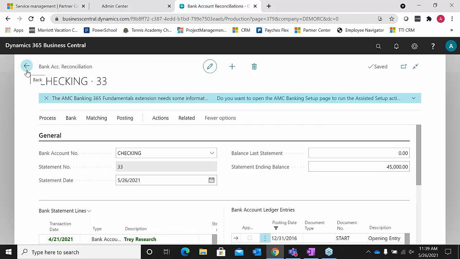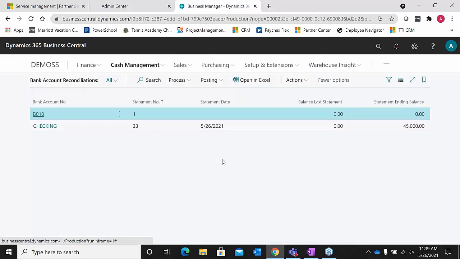I think that's it in a nutshell for bank accounts and cash management in Business Central. So we will move back to GP for the moment.